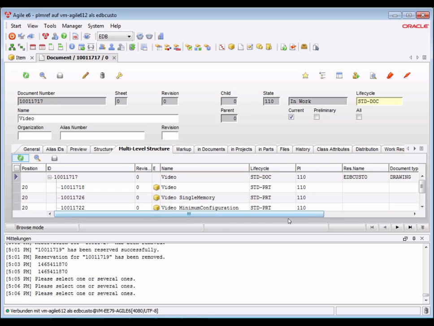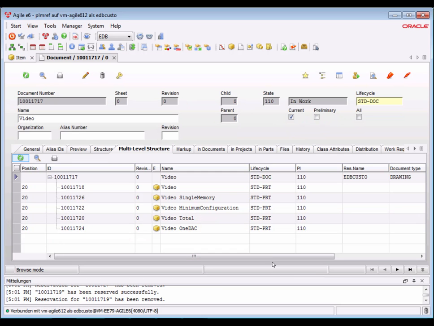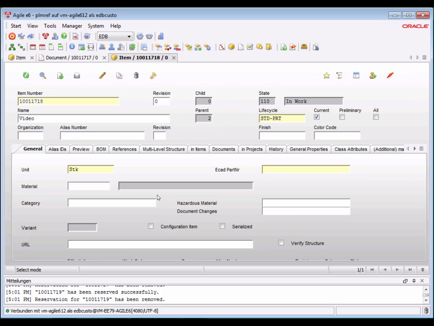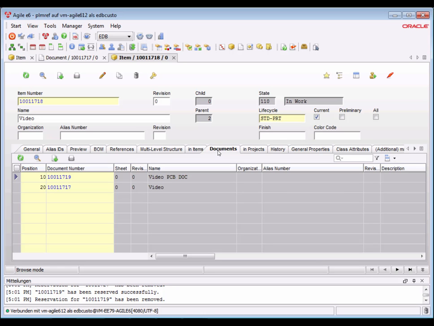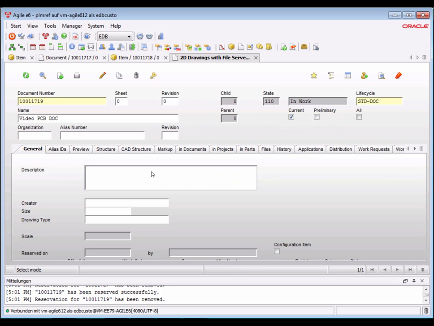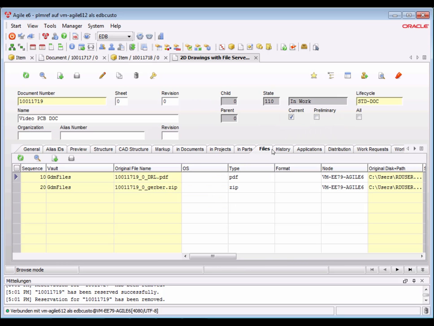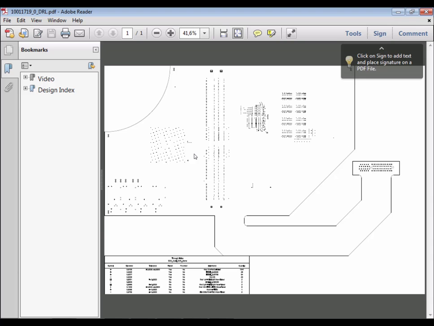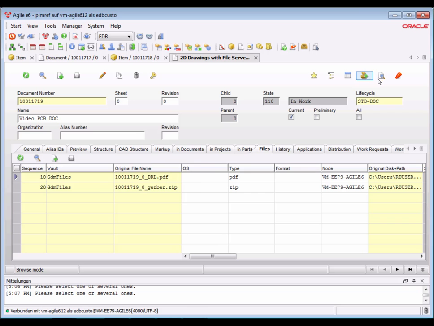In the Multi-Level Structure tab, we see the links to the PCB and the different variant items. We first open the PCB item. In the Document tab, the PCB document and the Innovation document are linked. We open the PCB document item to open the related files. Here we see the drill plot and the Gerber data. First we open the drill plot. The Gerber data is saved in a zip file.